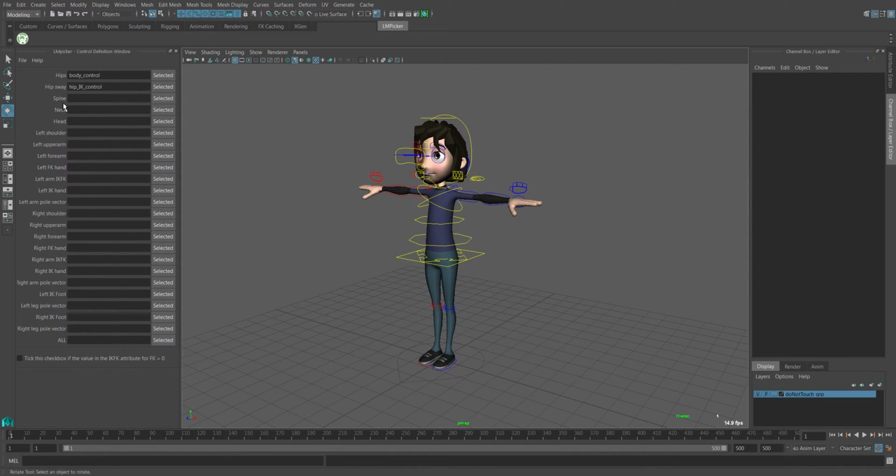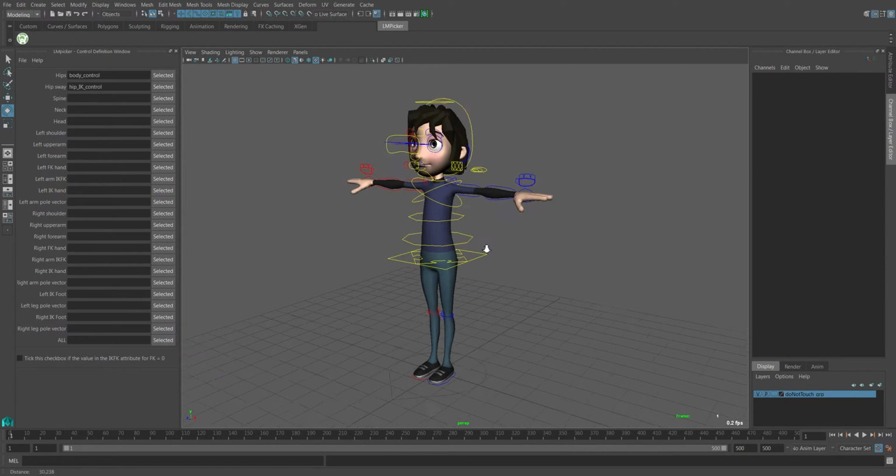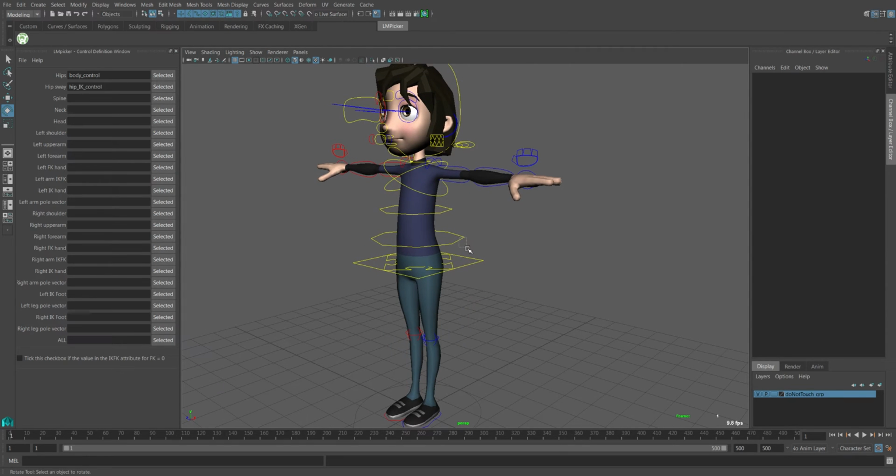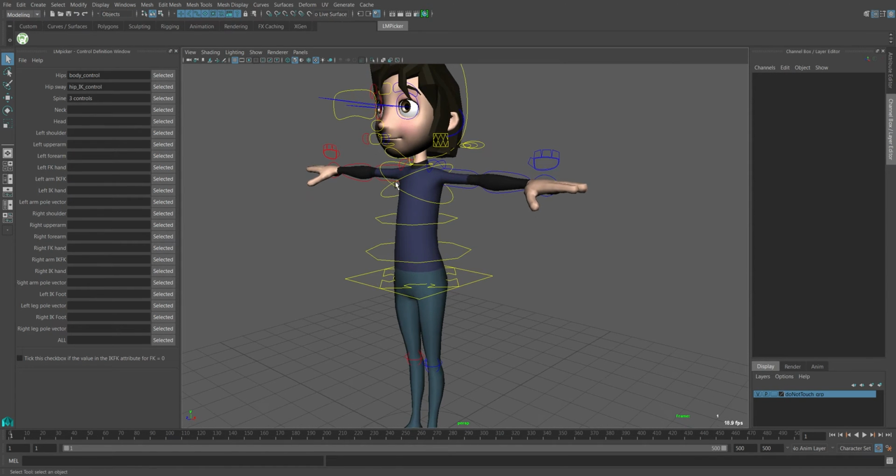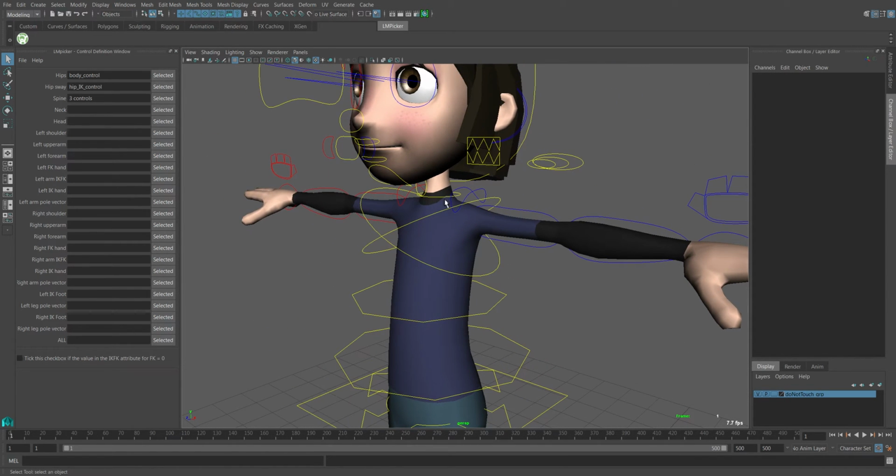But there are a couple of special cases. One of them is the spine. With the spine, you want to select several controls at the same time. So what you will do is just select, in this case, 3 controls, and then press the selected button, and you will add 3 controls to this field. And you will do the same for all the controls down here. Let's keep going.